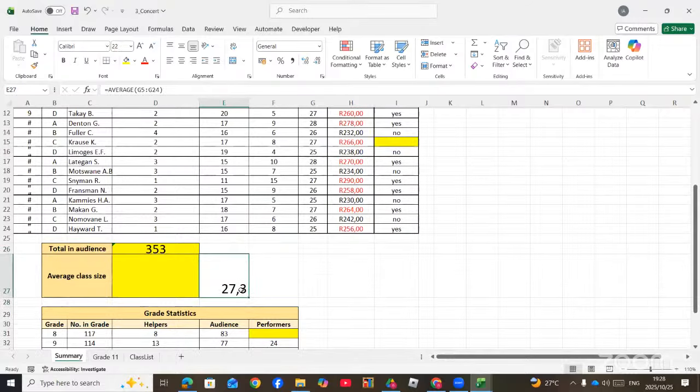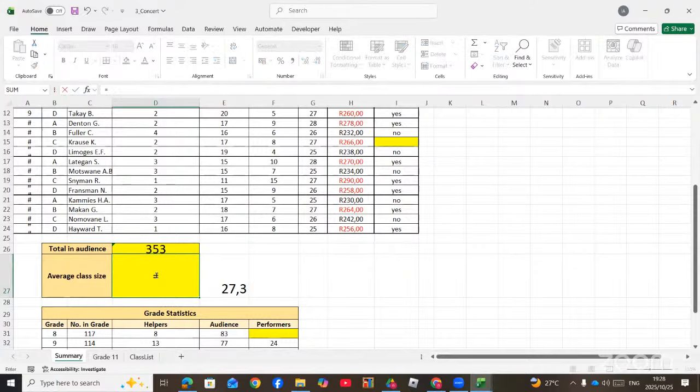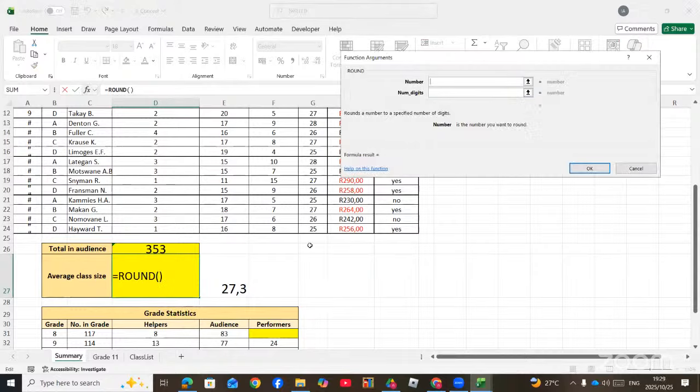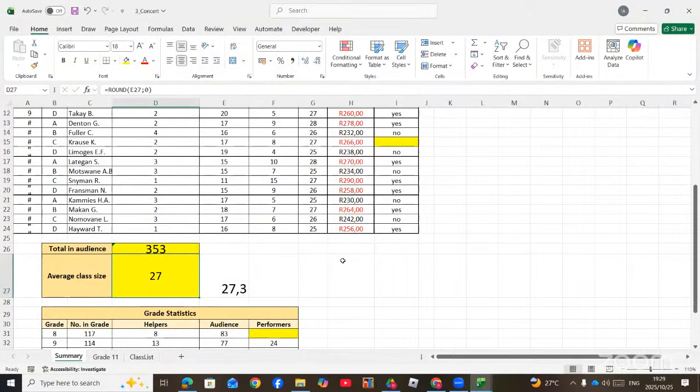But they said there shouldn't be any decimal place. So we can round it to 0 decimal place, or we can use the int function, equal sign int, which is integer. Then you click on this answer. It's going to take out the integer part of this one. Or you can use round, and then you round this one to 0 decimal place. Right, so that's how we answer that part of the question.